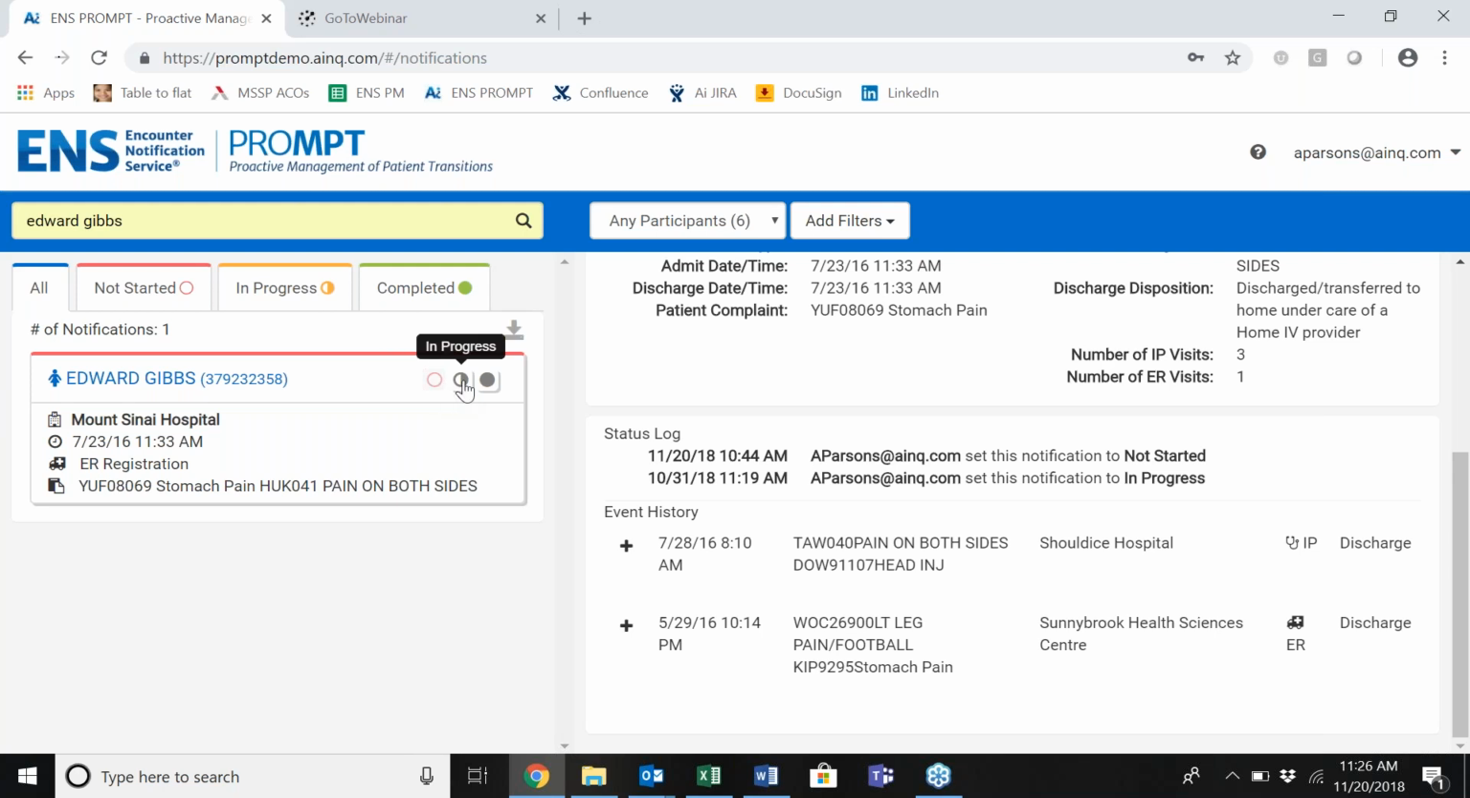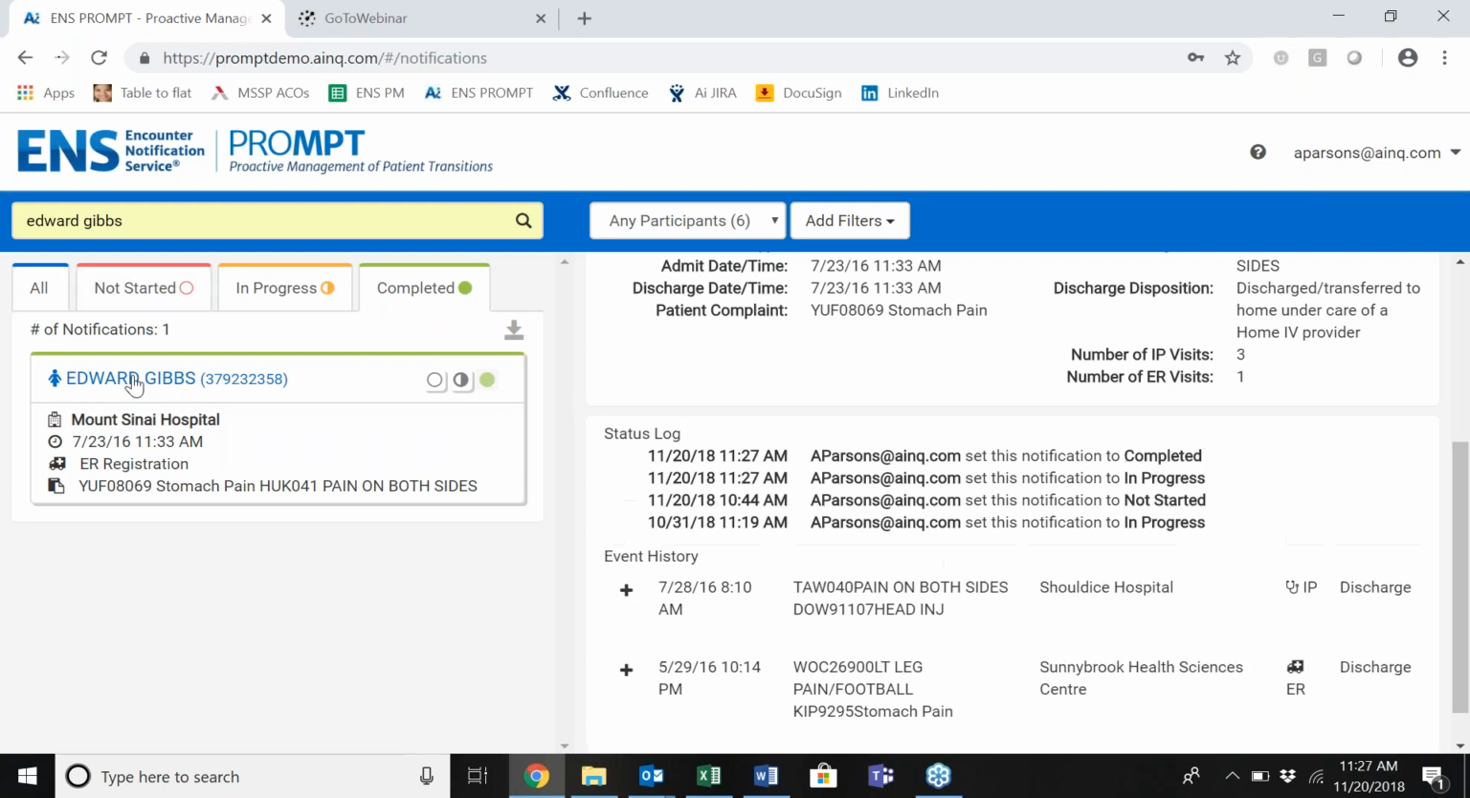So let's say in the office that we've reached out to this patient, we've got them on the phone, talked to them about their encounter, we made a follow-up appointment. We might want to go ahead at that point and categorize this patient as being in progress. The notification is in progress. And when Edward Gibbs comes in for the follow-up appointment, and we do medication reconciliation, and we answer all the questions about their hospital encounter, and we've essentially closed out this notification, we can then mark it as completed, and that will immediately move Edward Gibbs over to the completed column and completed status. And then next time we log into his notification, we can see that the status log has changed.